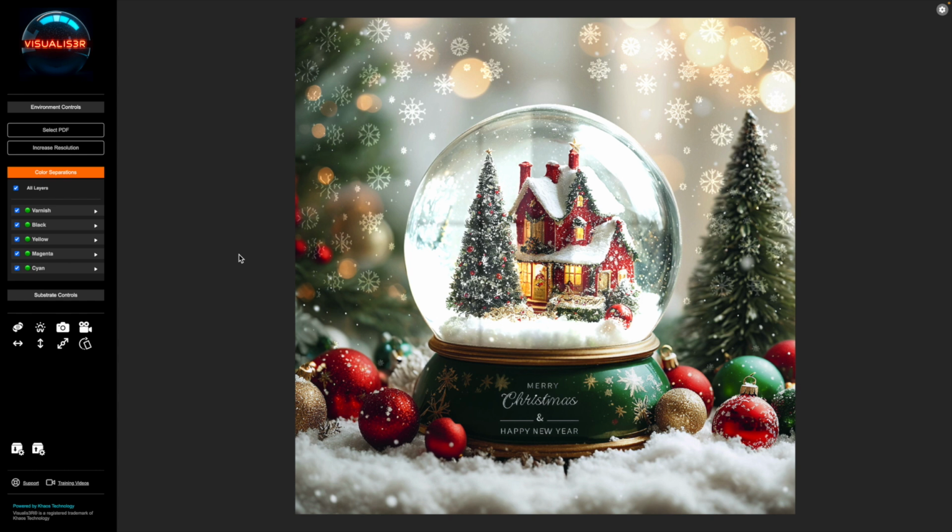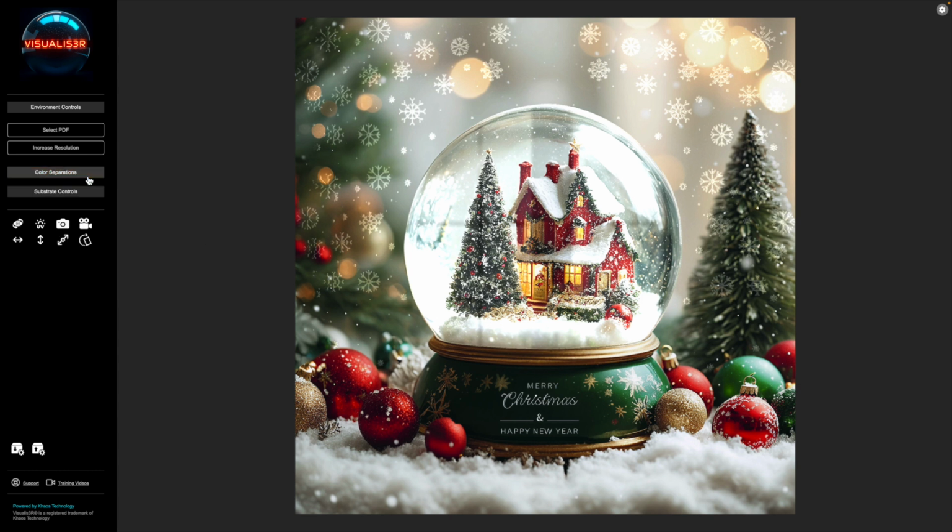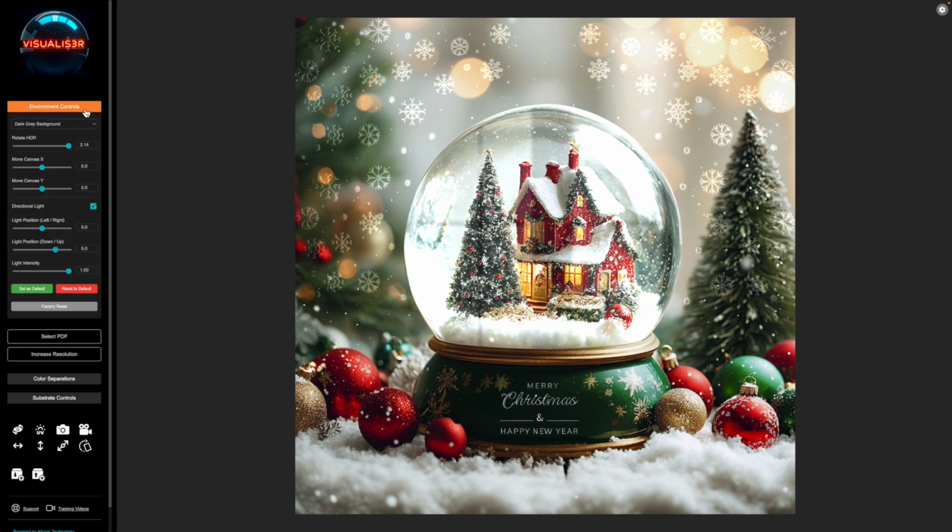The control panels for Visualis3R are located on the left hand side of the screen, and it's really very simple. There are a few different drop down sections which you can access. So first of all, we have the environmental controls. This actually controls the spherical 3D lighting that reflects off your file.